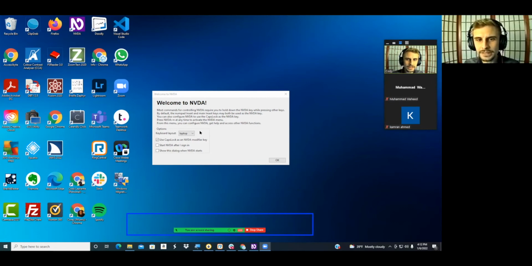There's a couple of things on this dialog box that we want to take a look at. First of all, we have our keyboard layout. Notice how that's set to laptop. If you're on a desktop, you can set it to desktop. If you're on a laptop, you set it to laptop. So I'm on a desktop. I'm going to switch that to desktop.